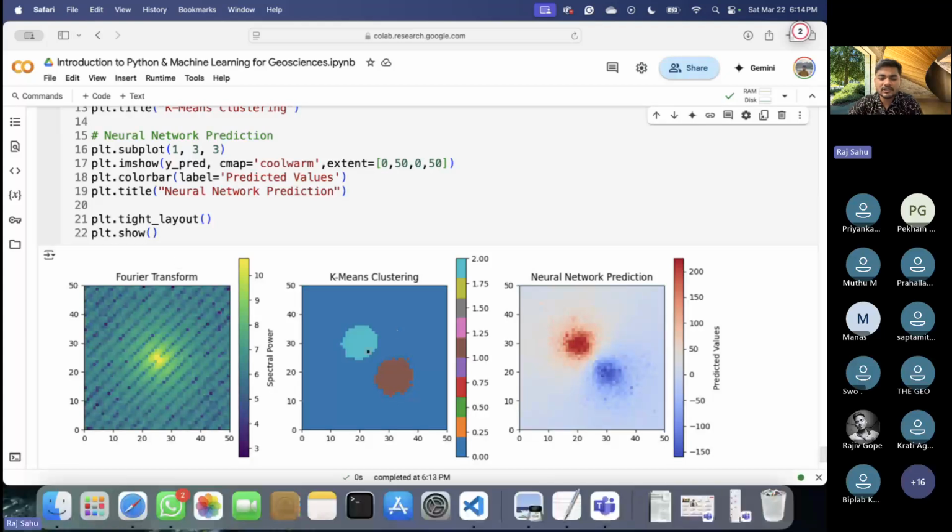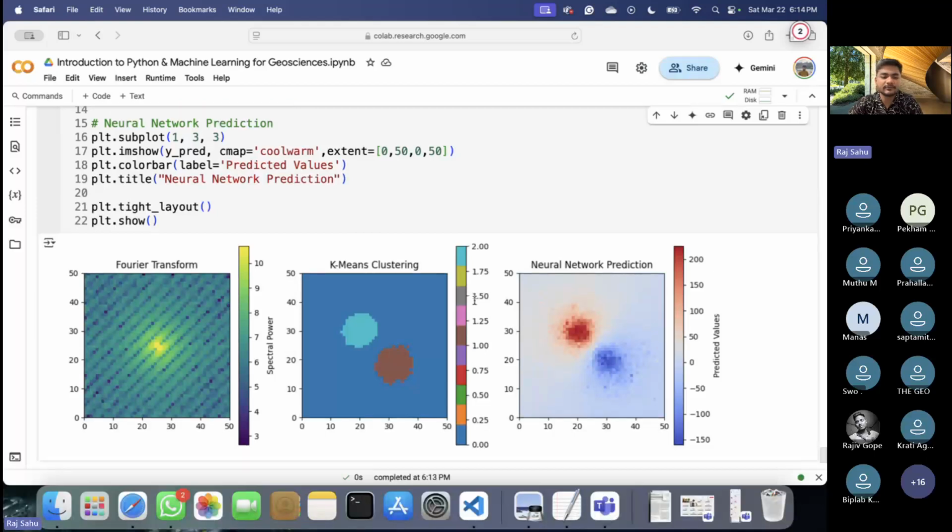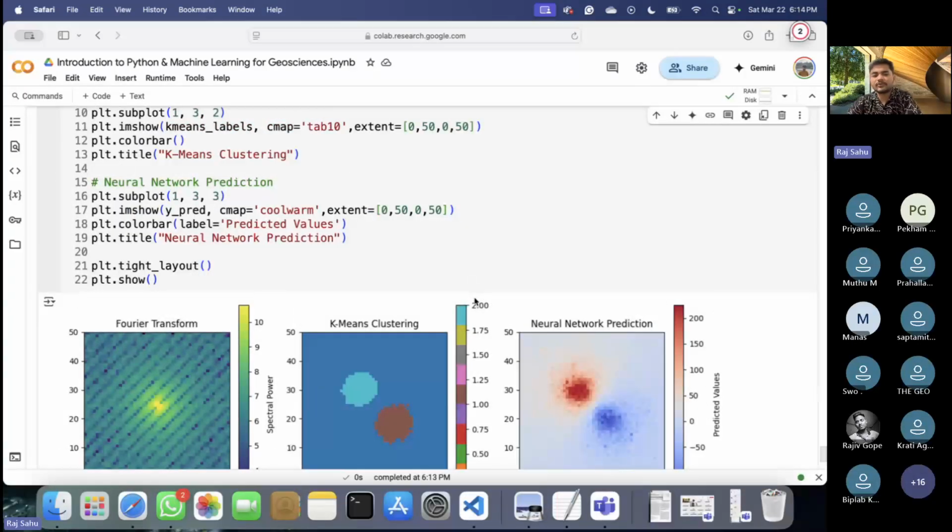For k-means clustering, you can easily see there are two zones, two clusters, and even for the neural network, we can see two clusters. So these two are matching. Actually, this is the correct way. So this was all for today.